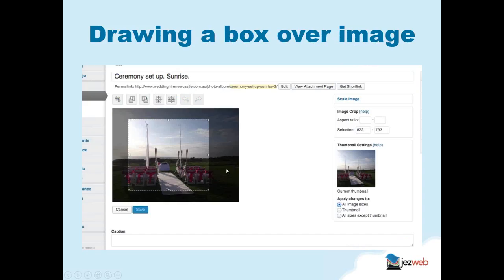When you get to that page, if you click on Edit and go to the next page, it gives you a few options. You can rotate it left, right, flip it vertically or horizontally. And if you drag a box, as if you were selecting some icons, over the picture, then you can actually crop that part of the picture out, reducing the size of the picture.